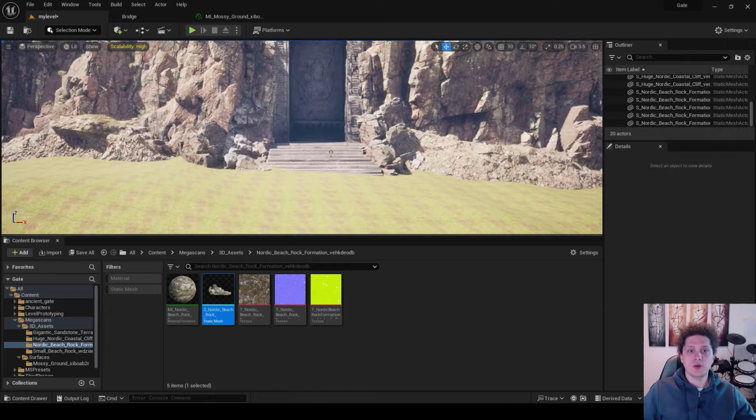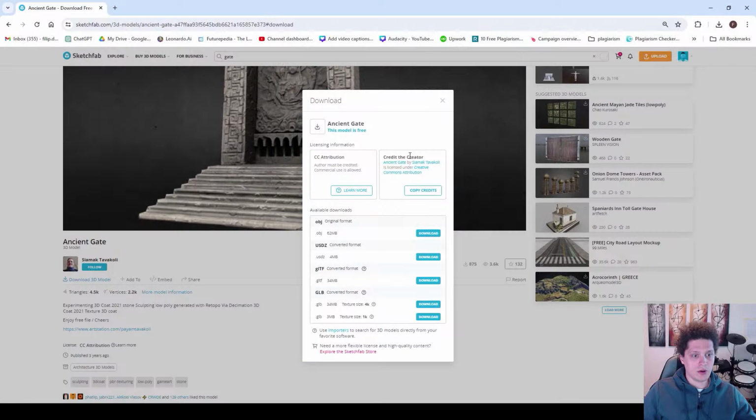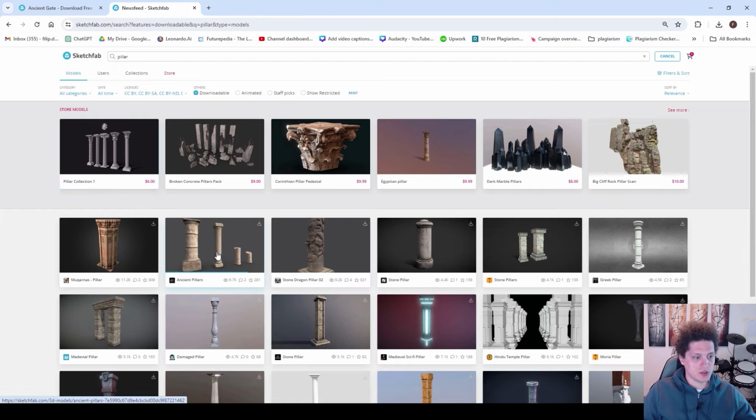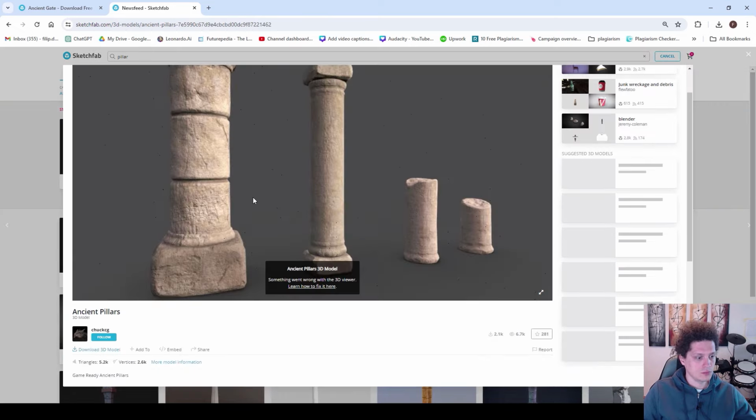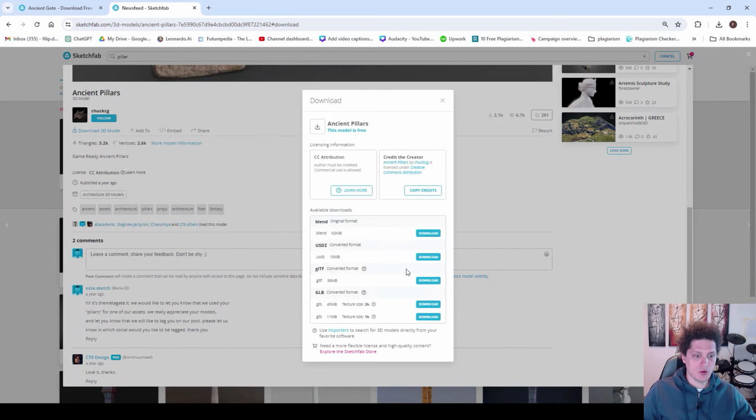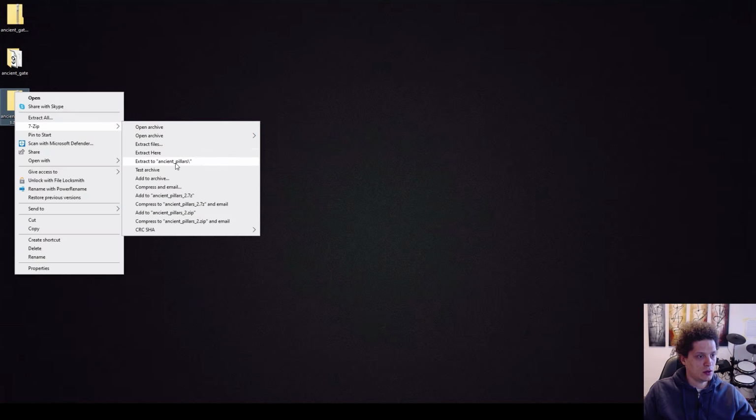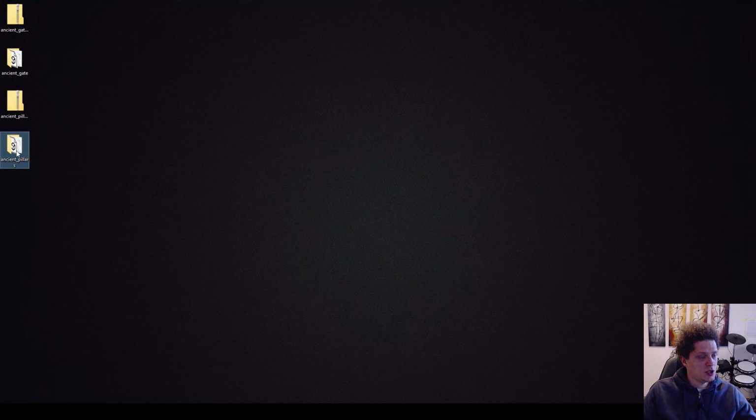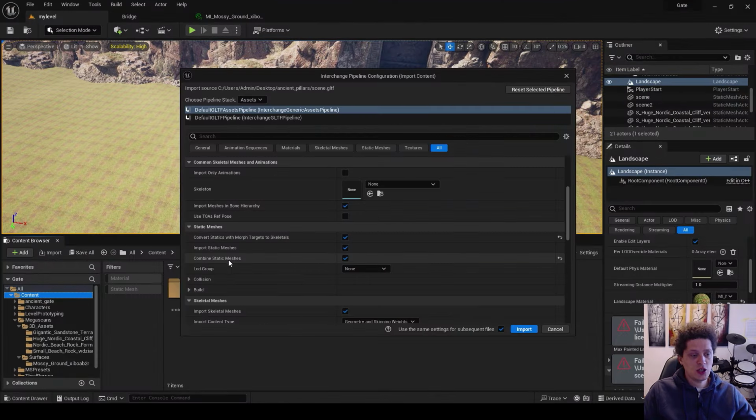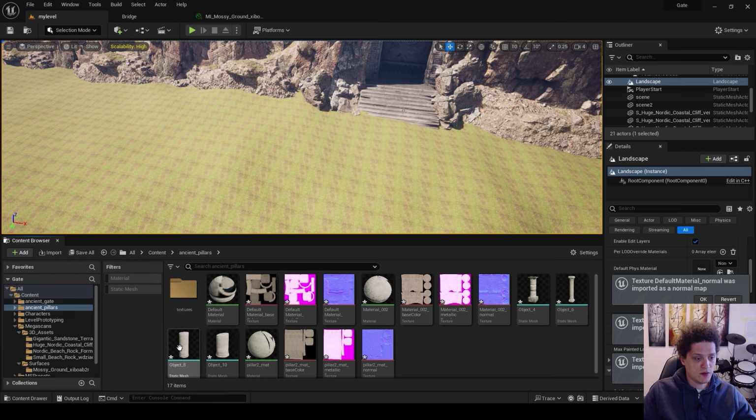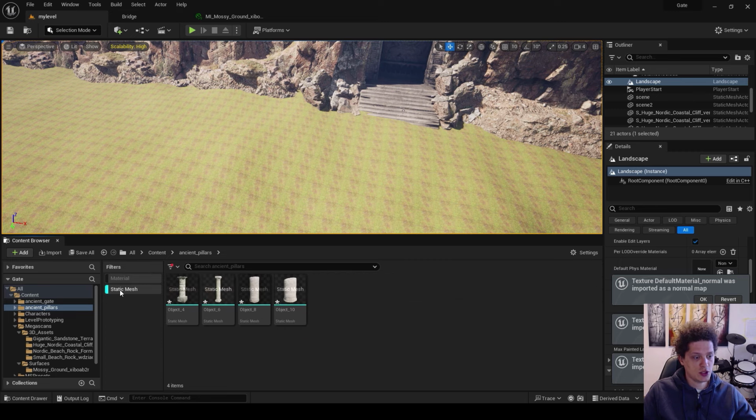Next step is that we want to add some pillars. We will go back to our Sketchfab, type in pillar, choose downloadable, and I can see over here that these ancient pillars will be just fine. Over here, choose this GLTF format, save it on your desktop, and we can go back to content folder, extract this to the ancient pillars folder, just drag and drop the folder. And we want to make sure that we don't combine static meshes, because it will combine all the pillars into one. So go import, and if you go inside ancient pillars, you can see that we have these 4 ancient pillars. You can click over here static mesh to filter them out.